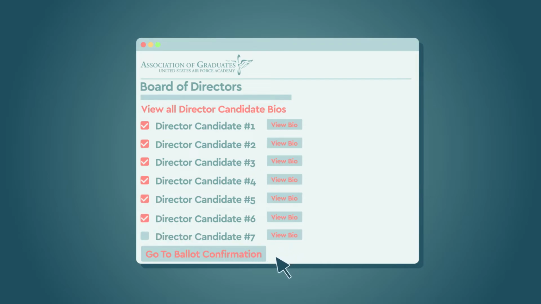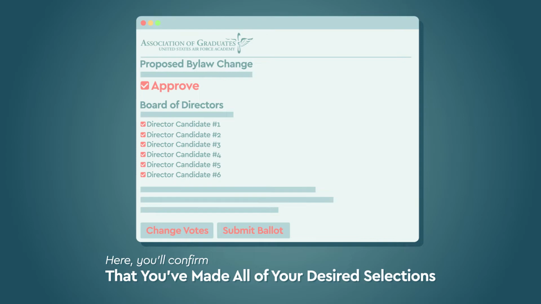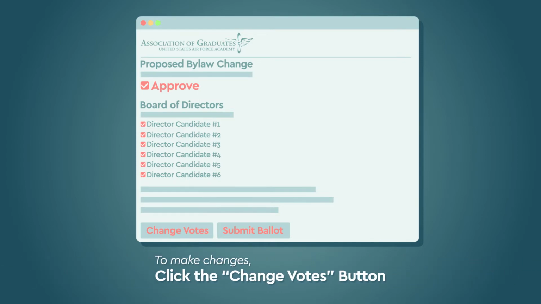After you've completed your ballot, click the Go to Ballot Confirmation button at the bottom of the page. Here, you will confirm that you've made all of your desired selections. If you'd like to make changes to your ballot, click the Change Votes button. Do not use your web browser's back button.